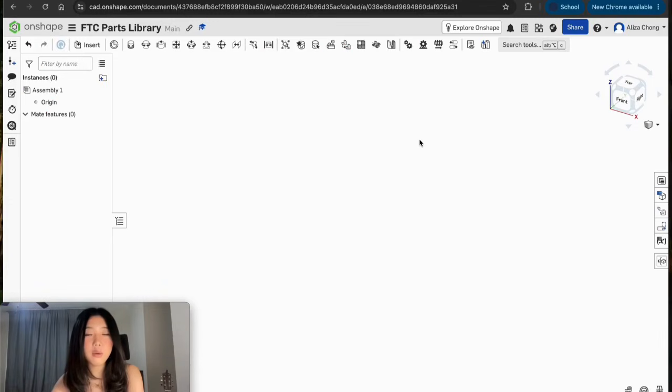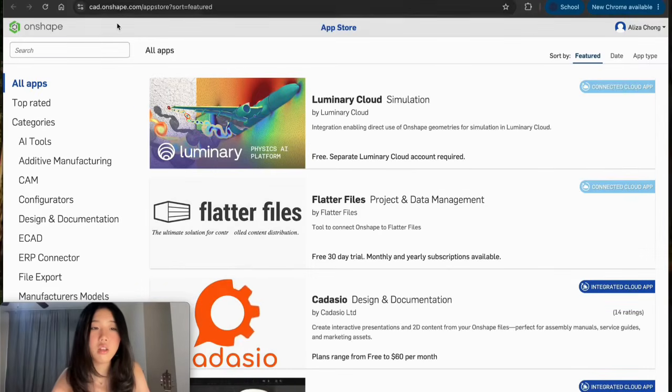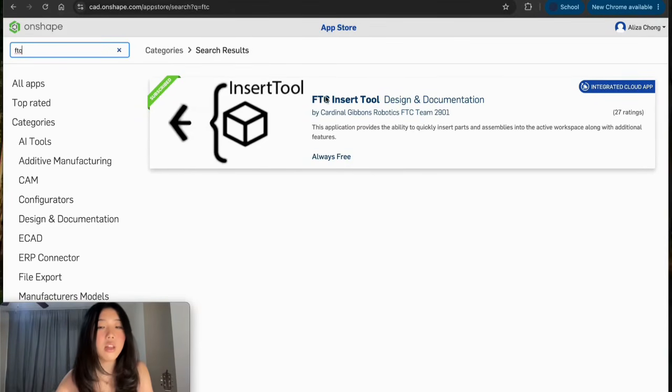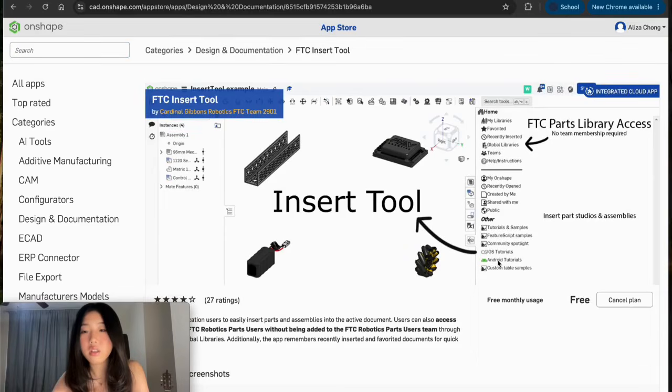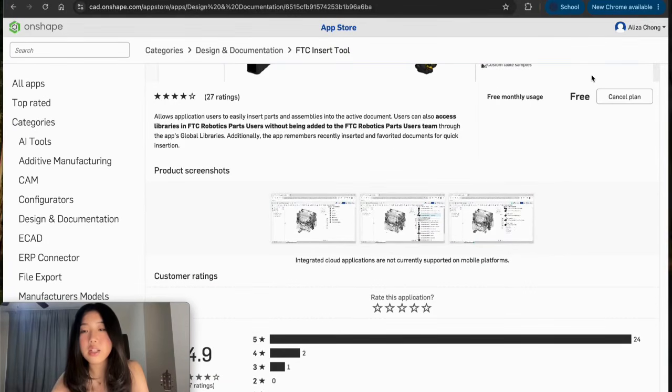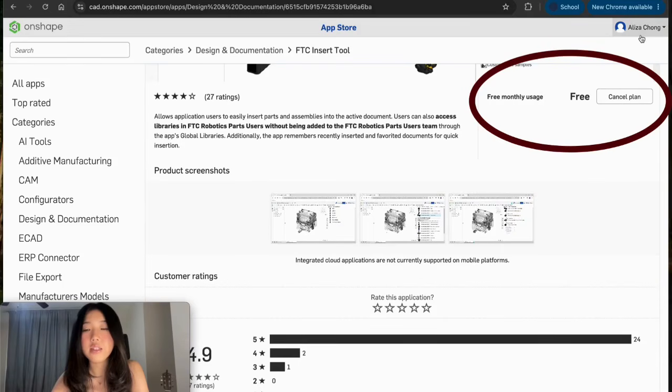Let's go over the App Store method first. After you create an Onshape document, you should be at this page, and we're going to click the button Go to App Store on the top right corner of your screen. And in the search bar, we can type in FTC. And now this FTC insert tool should pop up, and that's the library that we're looking for. Now click on the tool and hit subscribe. It should be over here. And since I already have it on my account, it says cancel plan instead.